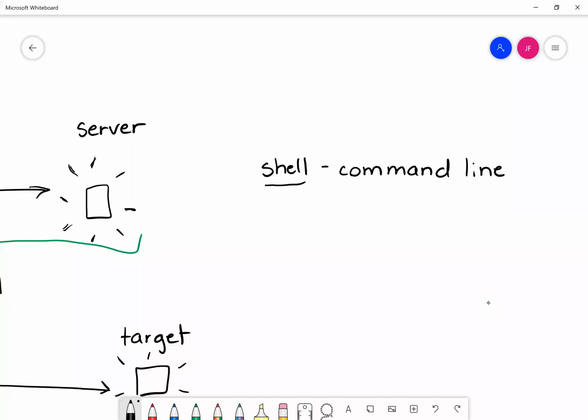Now in Linux and Mac, this is called a terminal. The terminal is what you use to gain that shell, to communicate those commands to the computer and get the responses. And in Windows, it's called the command prompt.